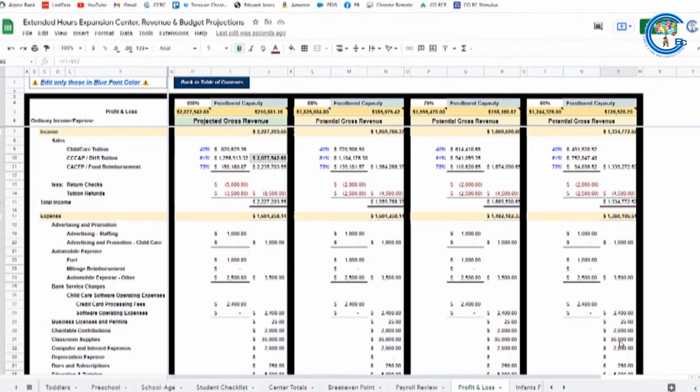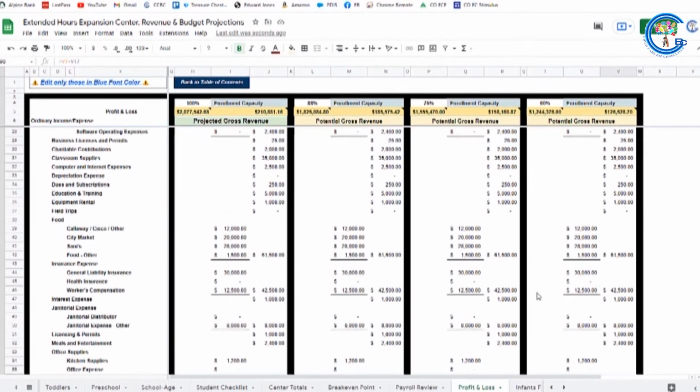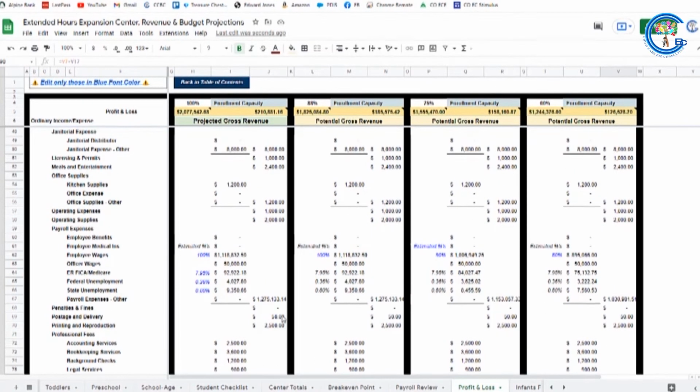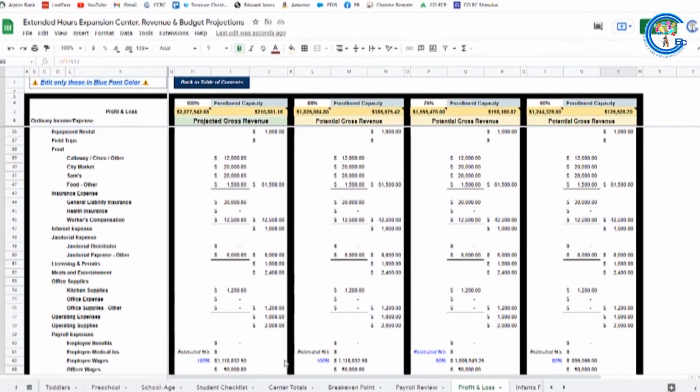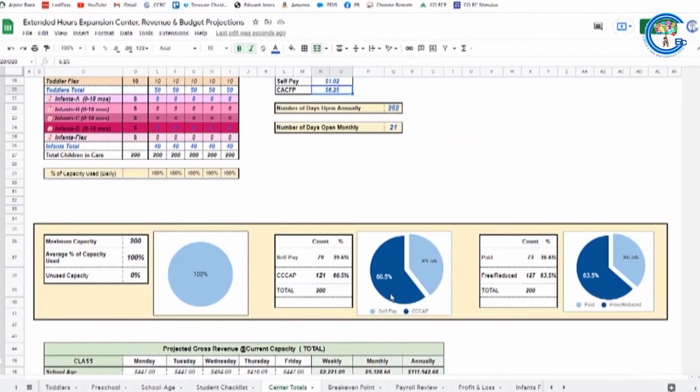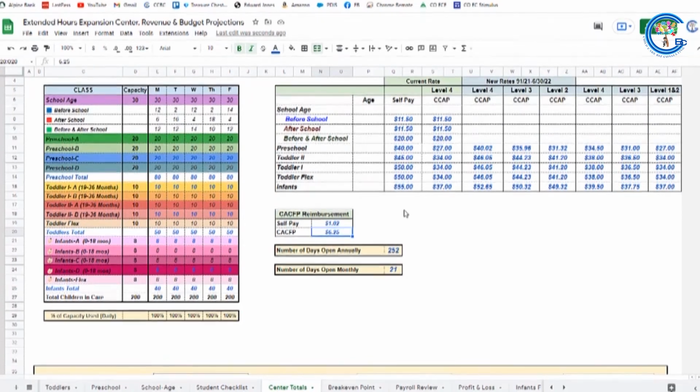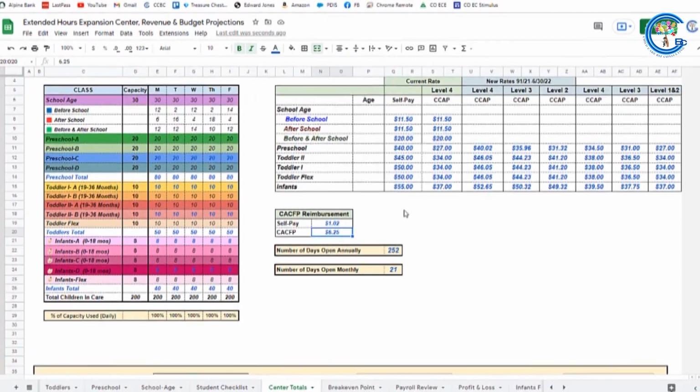How do I see if this program is going to be profitable, or maybe it's going to lose a lot of money? There's so many factors in here, and now you can play with things like rent. You can play with food costs. You can adjust the portion of private pay families to families on child care assistance. You can adjust your rates. You can do all of that in here. You can adjust your CCAP rates. You can make all these modifications to really figure out what you're getting yourself into.